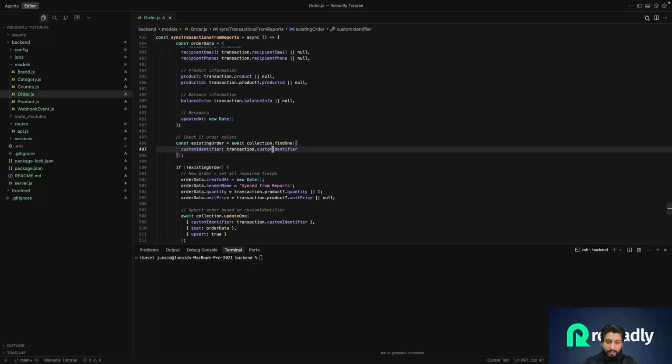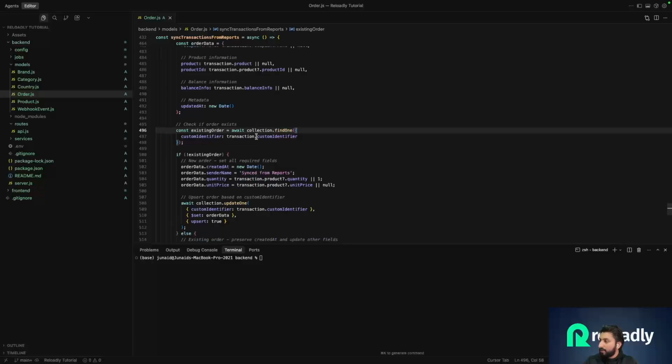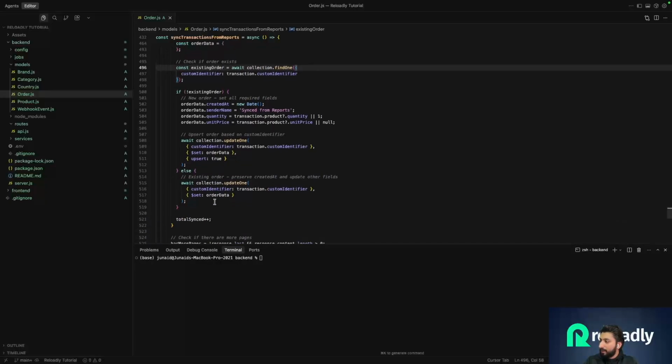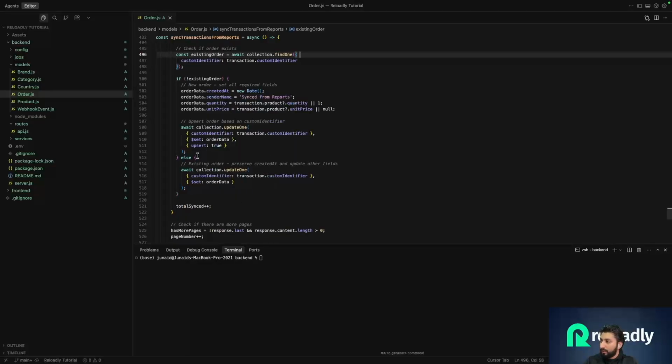So we discussed this in the last video, what the custom identifier was and how important that was. We were using that in our application. Based on that, if we get the same order for the same custom identifier, we're updating. Otherwise, we are creating a new instance in our database.